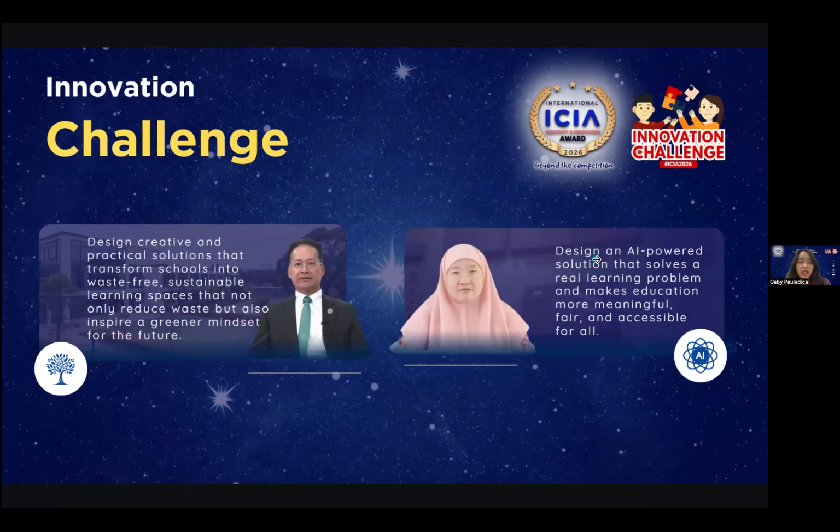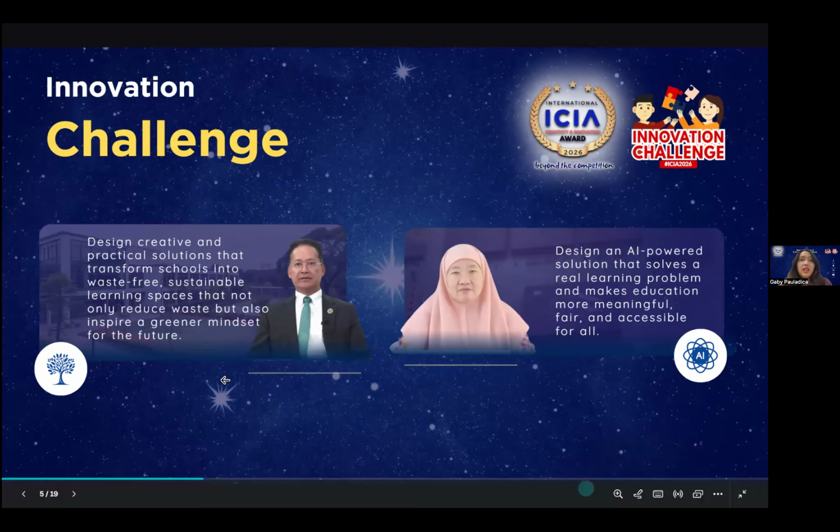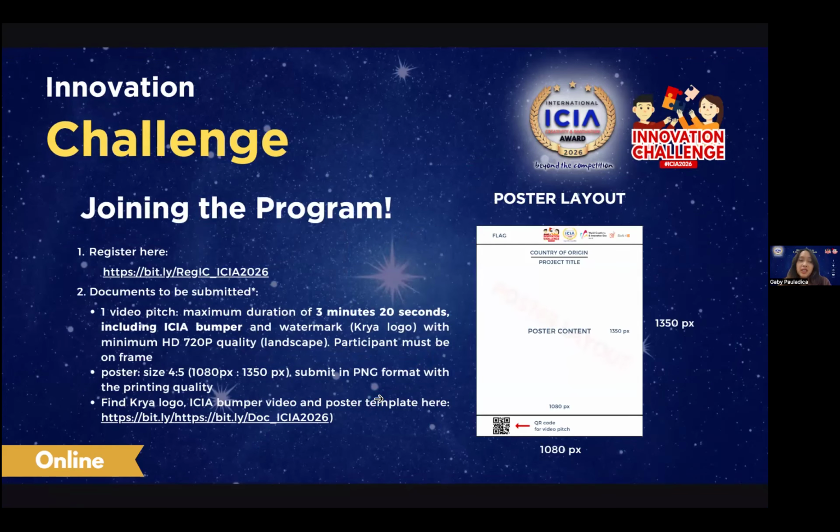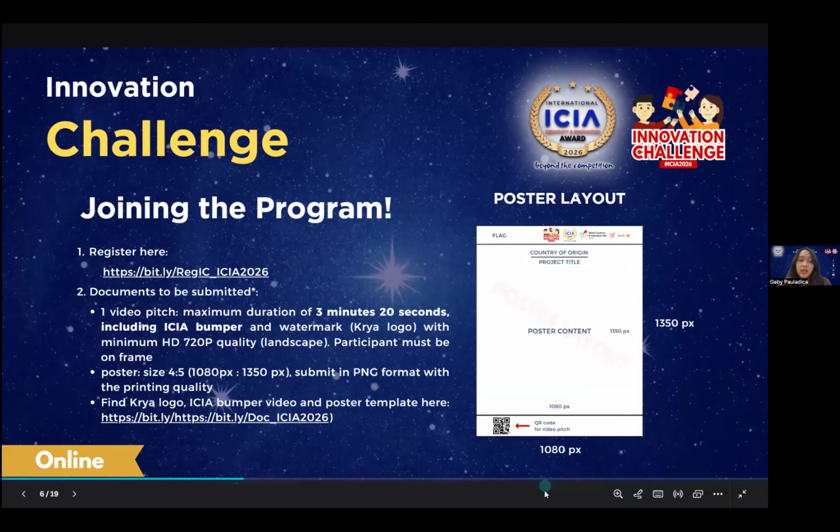We have 2 challenges this year. The first one is to design creative and practical solutions that transform schools into waste-free, sustainable learning spaces that not only reduce waste, but also inspire a greener mindset for the future. And the second challenge is to design an AI-powered solution that solves a real learning problem and makes education more meaningful, fair, and accessible for everyone. If you want to join the Innovation Challenge, you can join the program by registering on our link here.